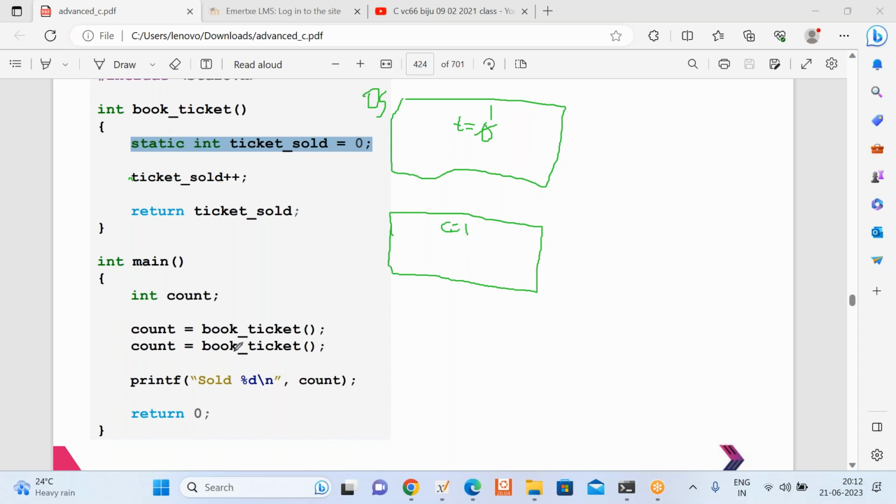Again we call the function book ticket and come here. Will this line execute again? No. Again we increase the value of ticket, so it becomes 2, and I return ticket sold. So now I am returning 2, and count now contains 2. So it will print 2. Clear with this? Understood? Everybody clear with this?